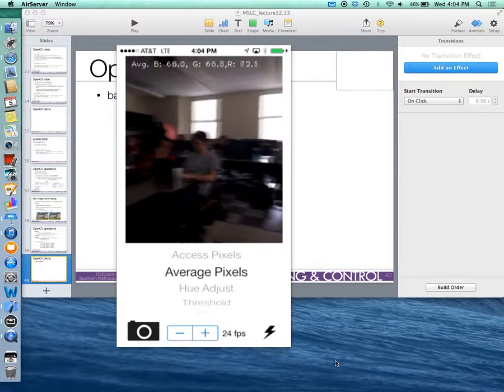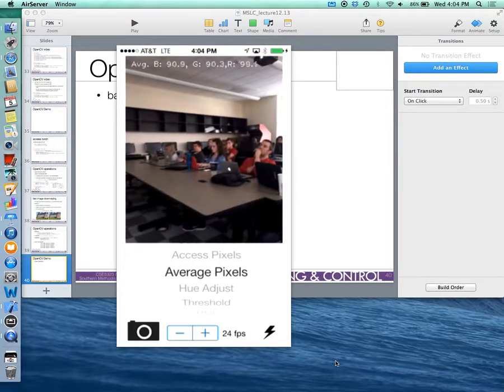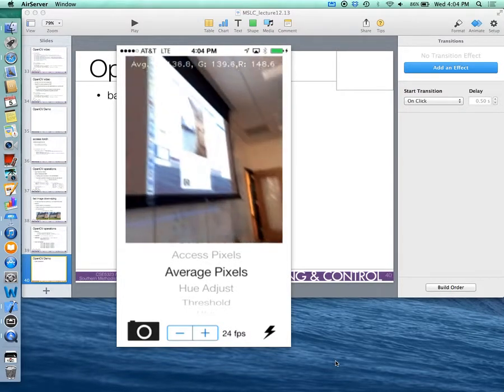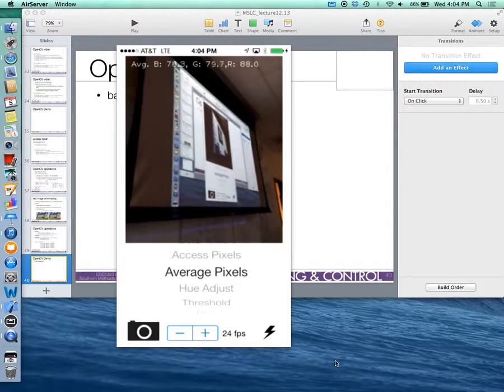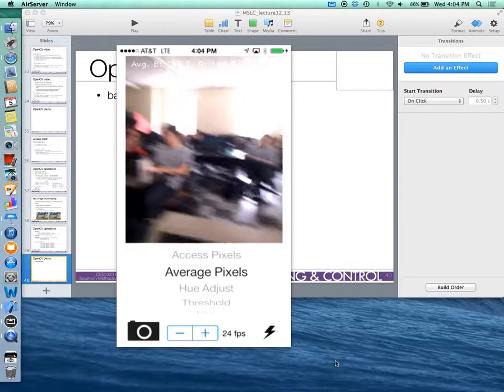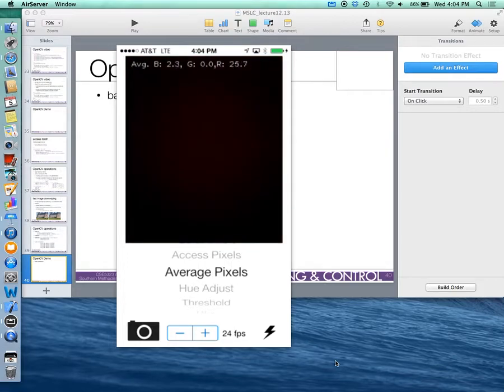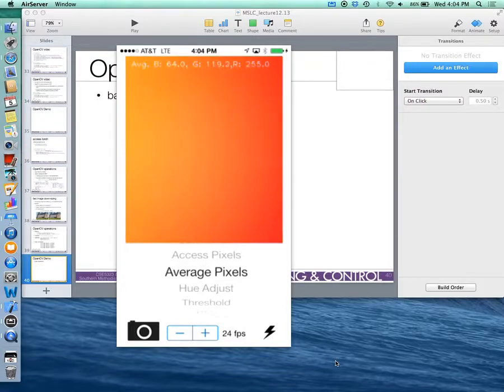Look at that. So the average for blue, now let's look. Oh, interesting. All right, so let's see what happens if I put my finger over it. Oh, everything turns black, essentially. Red is still going. Oh, I'm going to turn the flash on and see what happens here. Let's see what happens.